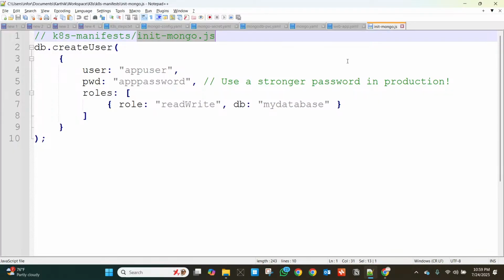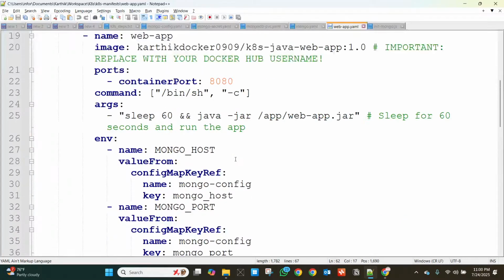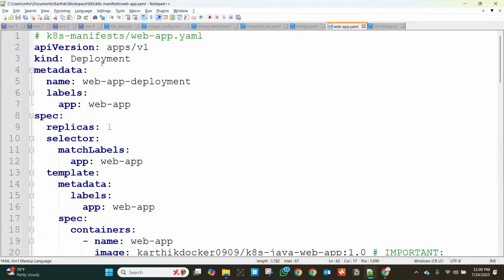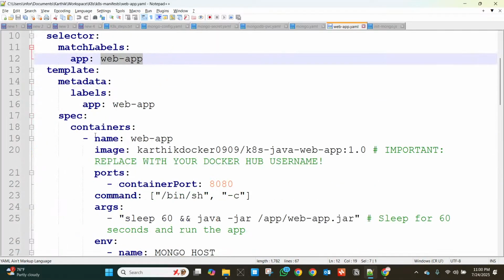Now, regarding your application, for the Java application also we have to define our deployment. What is the name of my deployment? How many replicas do I want? What is the application name I want? What is the container name I want? Container name is web-app. That's okay. But from where does it have to take the image?